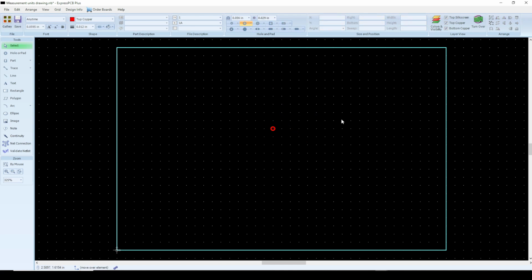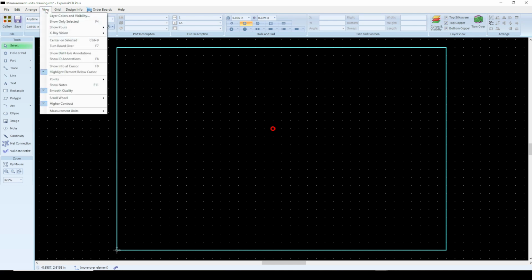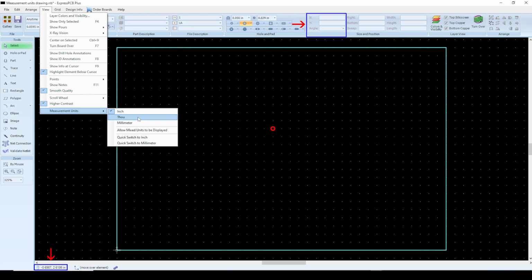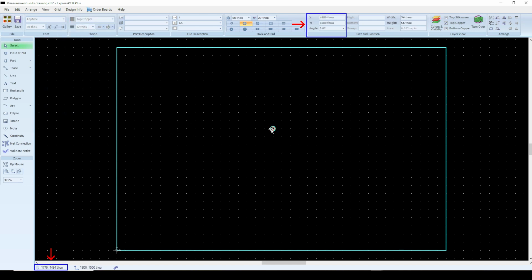Let's talk about the measurement units that you're using in your drawing. To change the measurement units, we're going to go up here to the View menu and click on it. And then I'm going to scroll all the way down here to Measurement Units. And this menu pops up. And here I can change it from inch to thousandths or millimeters. When you do that, it not only changes what's displayed down here in your mouse position, but it also changes what you see up here in the size and position box as well. Let me select thousandths. Now I'm going to come over here. I'm going to hit that.